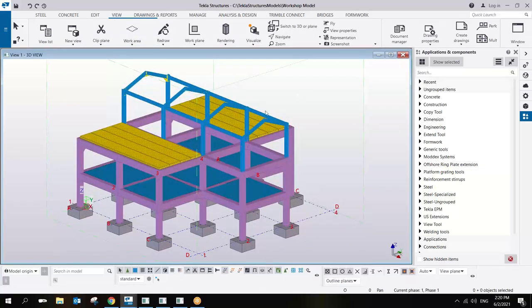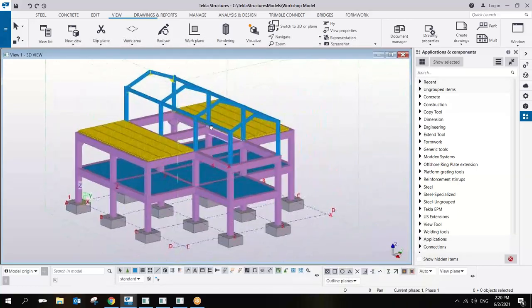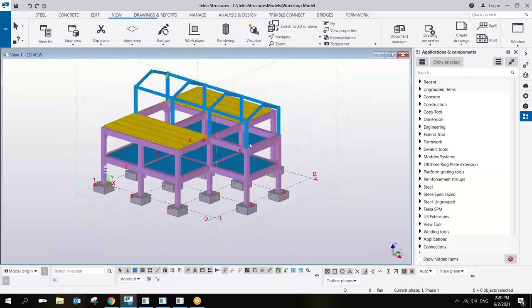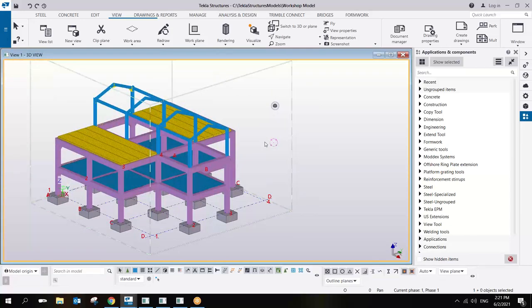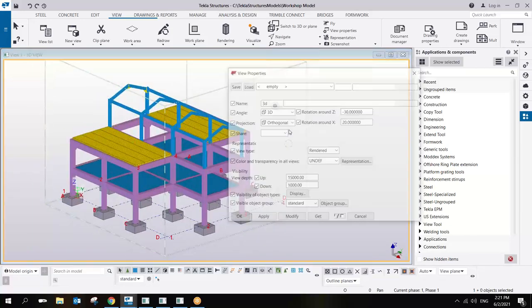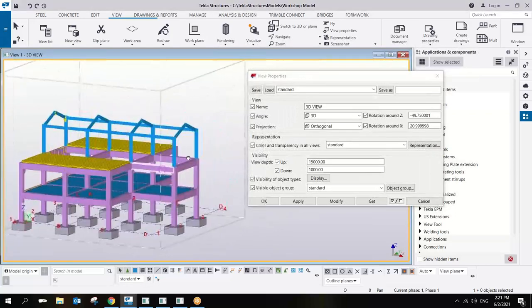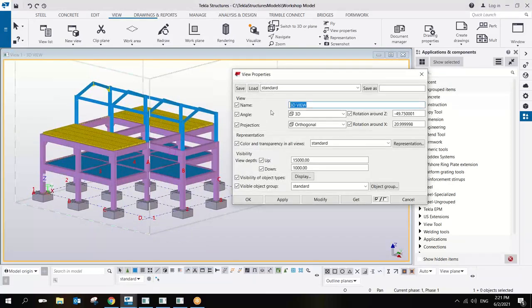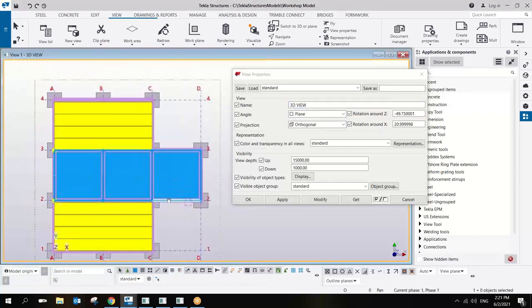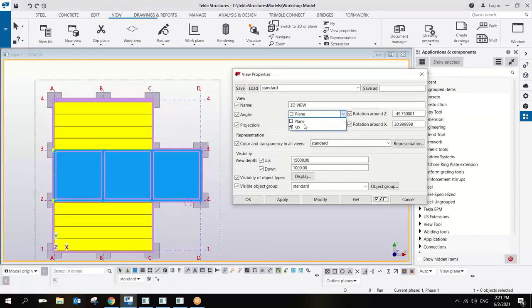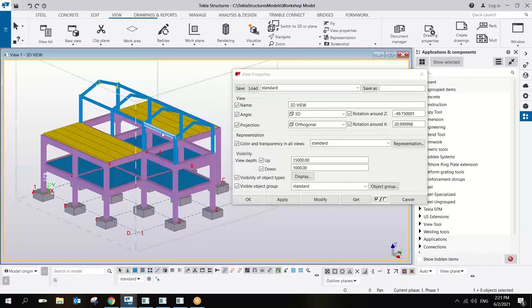Now, in that case, we can try the view depth. For the view depth, if you double click on the view, the view properties open. Under these view properties, you can see the name; you can change the name if you like. You can see the 3D angle. This 3D angle and plane is similar to our Control P. Control P is the 3D to plane selection, the shortcut. And this angle is the one that you can use to modify.